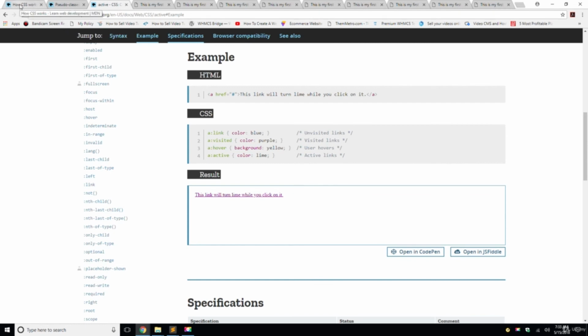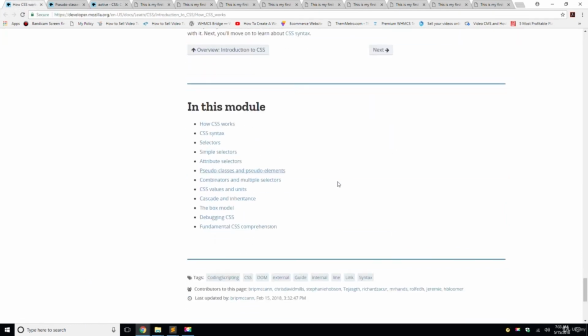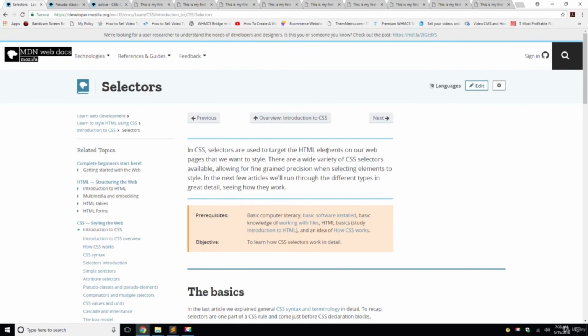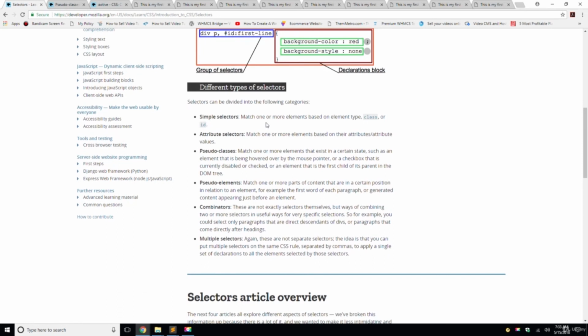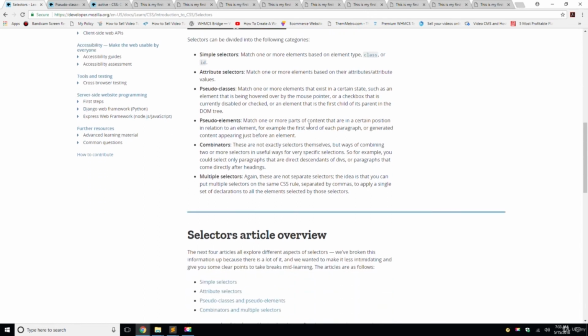Now let me go back to how CSS works real quick. And we're going to do selectors. Let's click on selectors. Okay, so the basics. There's simple selectors, which is a class and an ID. Attribute selectors match one or more elements based on their attribute values. Pseudo classes match one or more elements that exist in a certain state. Pseudo elements match one or more parts of content that are in a certain position. Combinators, these are not exactly selectors themselves, but ways of combining two or more selectors.